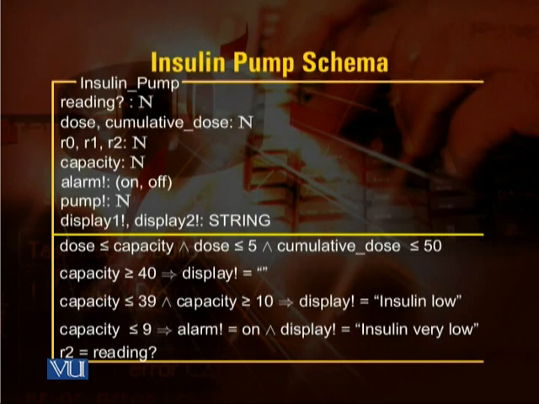Once again, this is an output variable from that point of view, and this is once again of type natural numbers. And we have two output variables, display1 and display2, which are of type strings. Then I have my schema predicates. The first predicate is dose is less than or equal to the capacity, and dose is less than or equal to 5, and cumulative dose is less than or equal to 50.